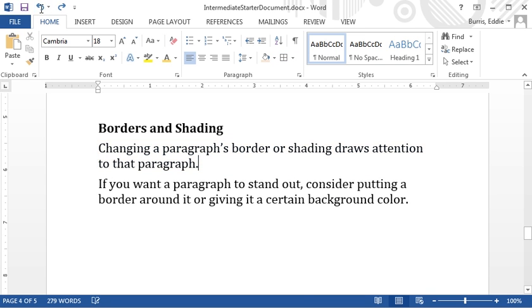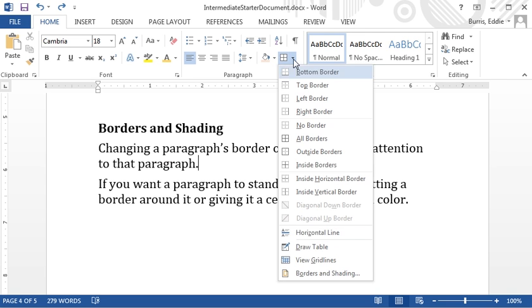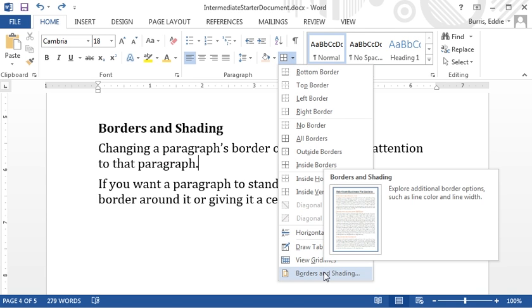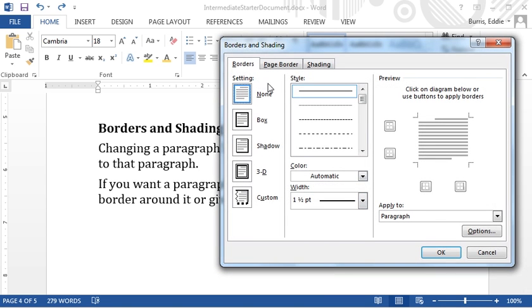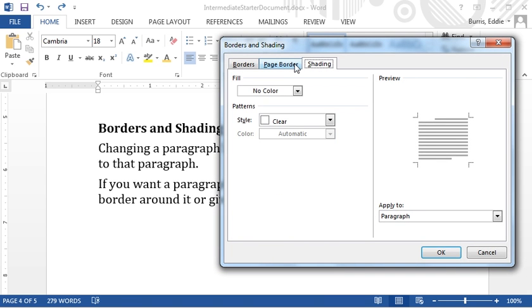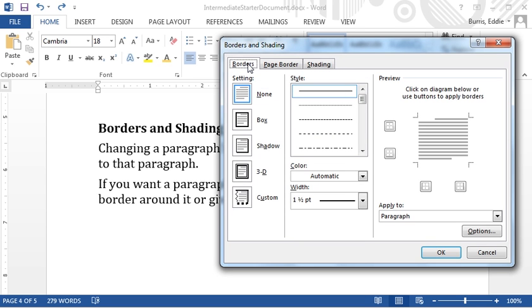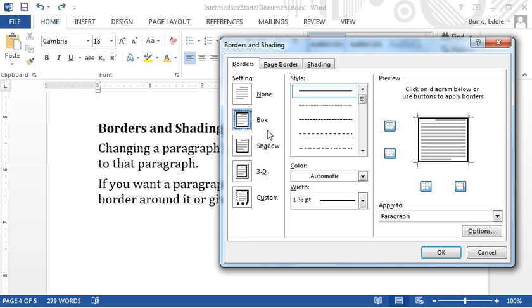For more nuanced changes, select the paragraph and then go to the Borders and Shading dialog box. Notice that borders are on one tab and shading is on another. Under the Border tab, there are predefined options such as box and shadow. If you just want a box around a paragraph, the easiest solution is probably to just select box right here.